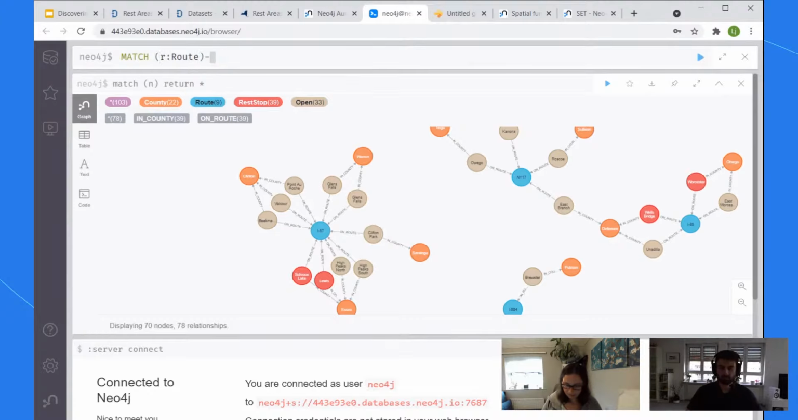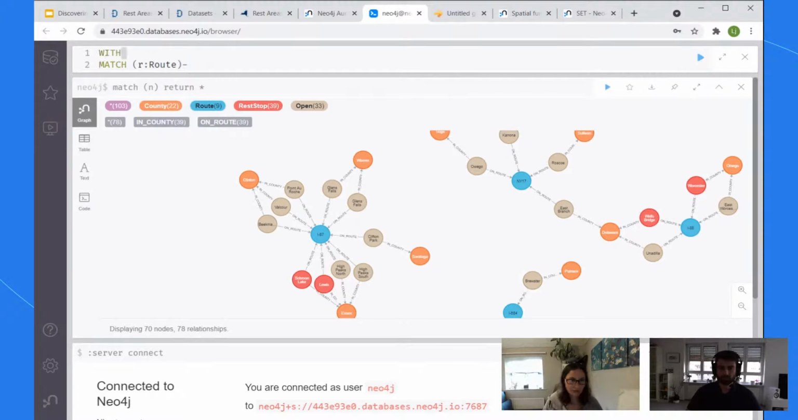Actually, you know what? I'm going to do this. So with I-87 as route, southbound as direction. So we can edit these nice and quickly. Good idea. Southbound as direction. Match our route, and then that's going to be in here.